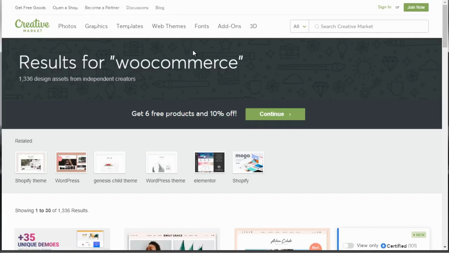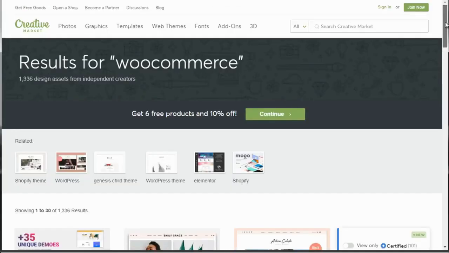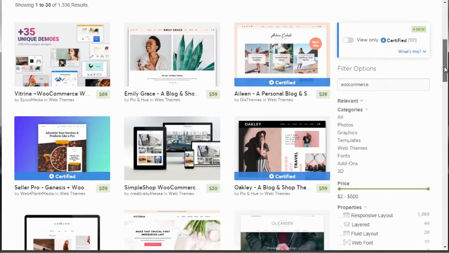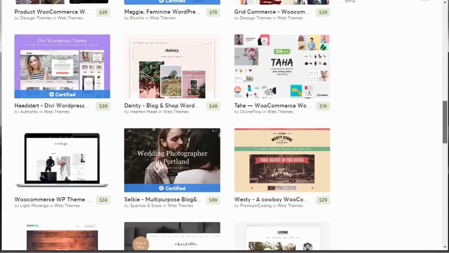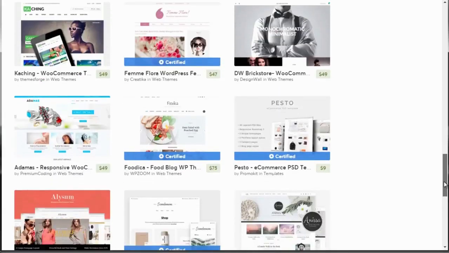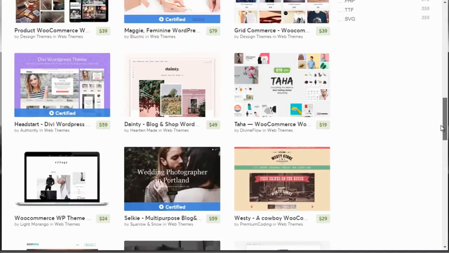Now, another site that we recommend is called creativemarket.com. So if you go here and you type in WooCommerce, as I've done earlier, you will see it says 1,300 design assets. So it's actually a little bit more than Envato. Creative Market is fantastic. Not only does it have themes, it has a lot of other things as well. Now, as you scroll down, you can see a lot of different themes, a lot of pink, a lot of purple. I will say Creative Market is a lot more geared towards women and businesses that cater to women, fashion, beauty, arts and crafts, and things like that.